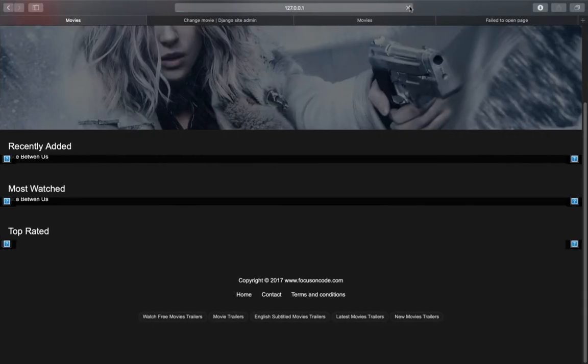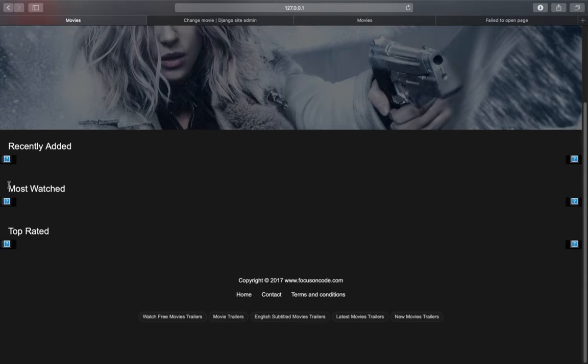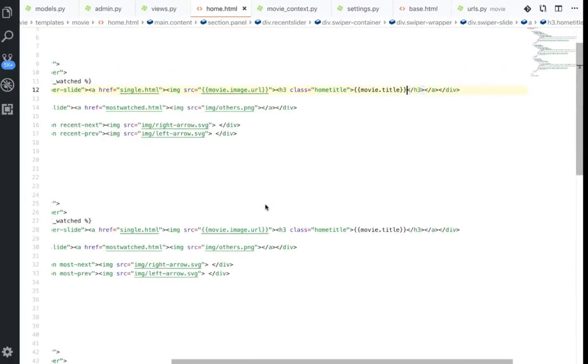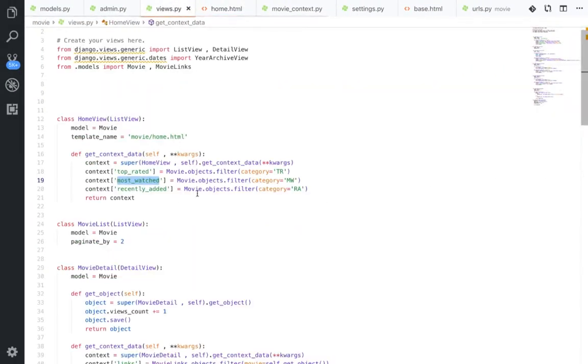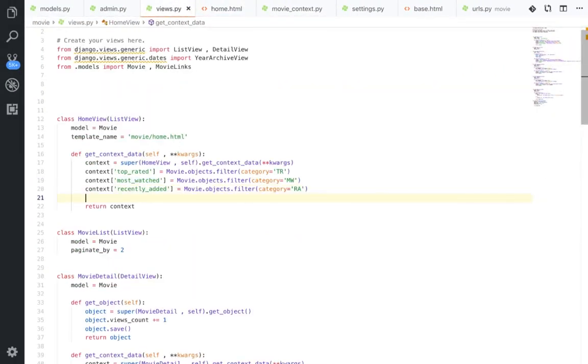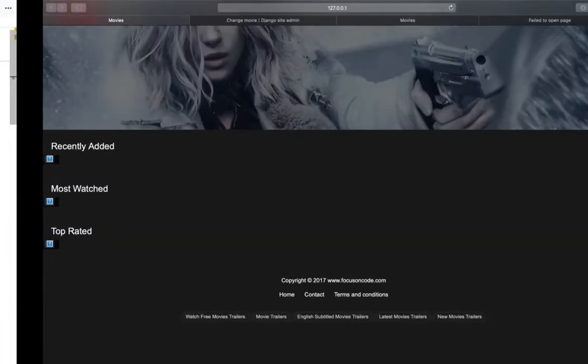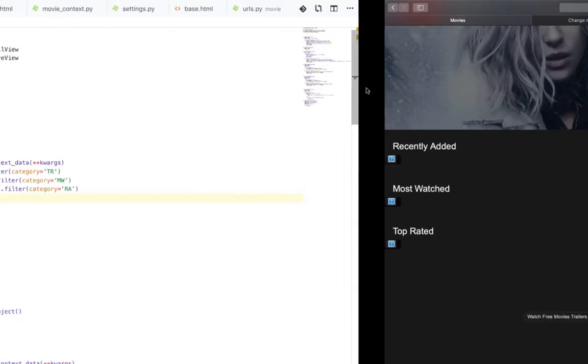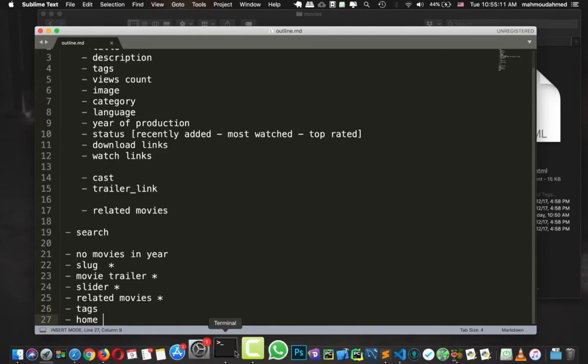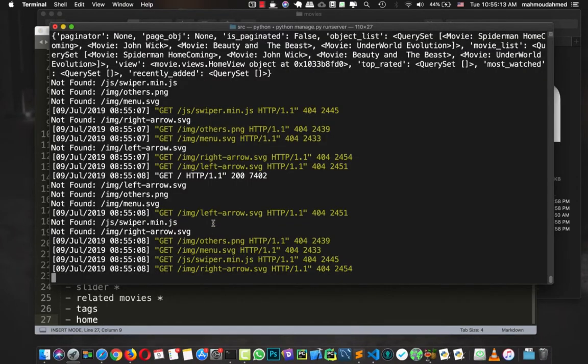Now let's refresh. So all of them have only one movie, and actually it's not returning anything. So in our view, we can print the context to see if there is anything coming or not. So now let's refresh our page, and let's take a look at the console. So now we got top rated equal to an empty queryset, most watched empty queryset, and recently added empty queryset.